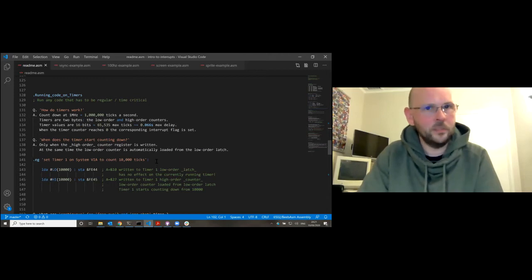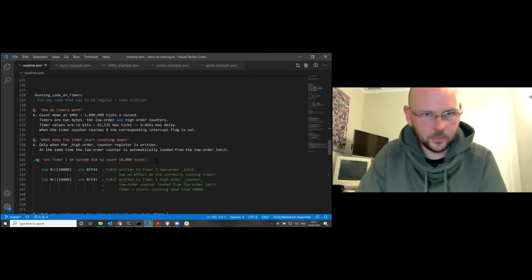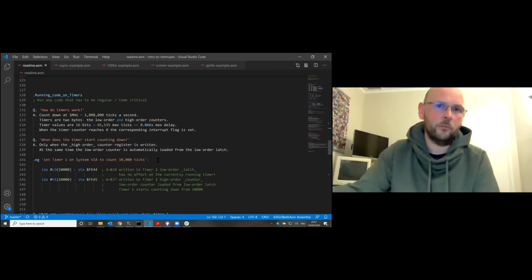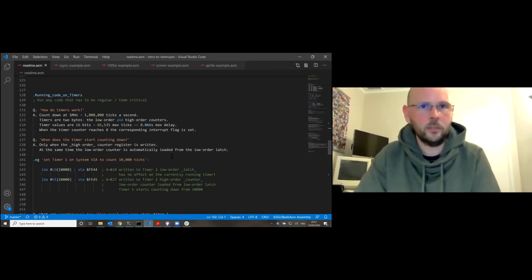And when that happens, at the same time, the low order counter, so this low byte of the counter value, is actually automatically loaded from the latch. And so that's what the latch means. When you put something into a latch, it just sits there. It's not actually used until it's automatically read from the latch into another register.